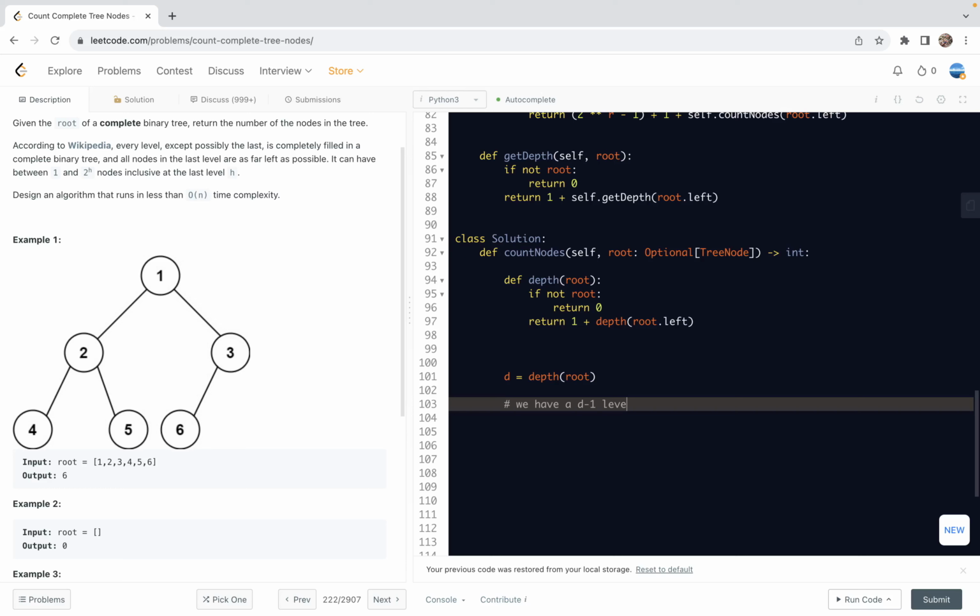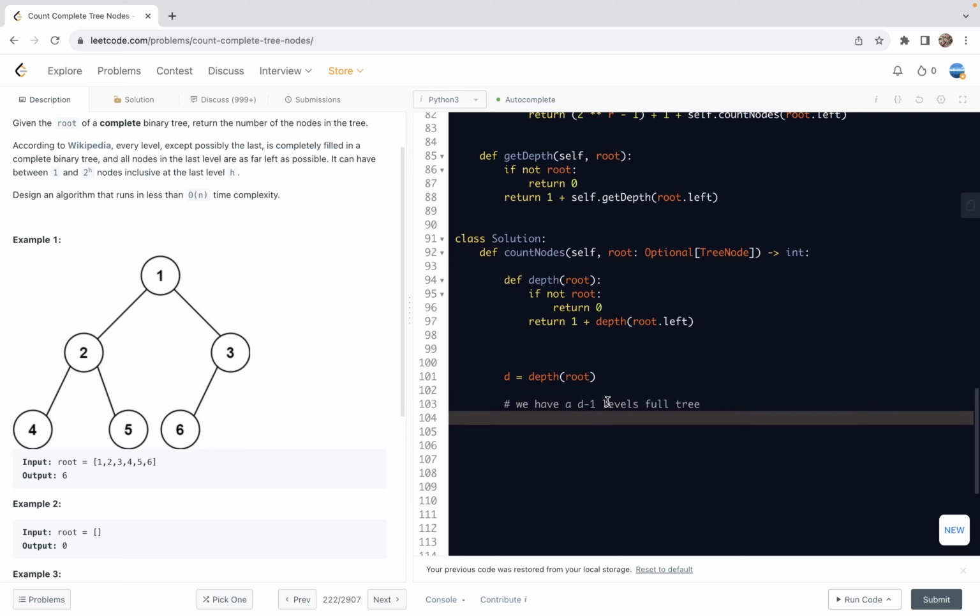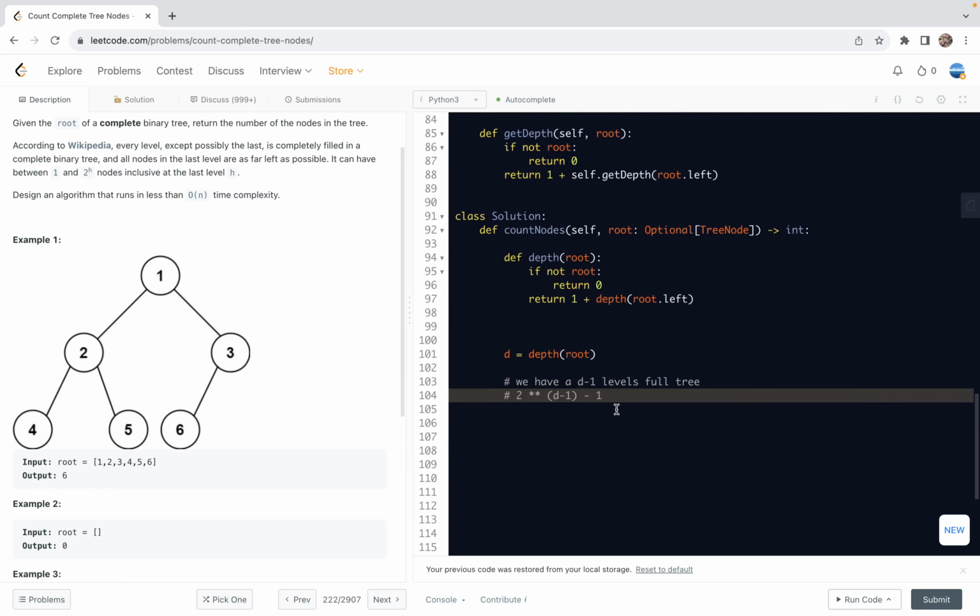So this will be, say, 2 to the power, let's see, D-1, right? Minus 1. So this is the number of nodes in the full tree. So now what we want to do, let's keep this information. We can finally, when we do the return, count this part. And then we can use binary search to count the number of nodes in the last level.